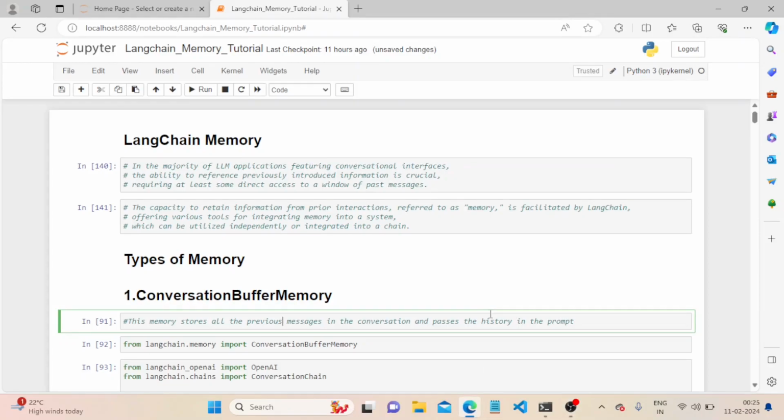In this video, we will learn about LangChain memory. In the majority of LLM applications featuring conversational interfaces, the ability to reference previously introduced information is crucial, requiring at least some direct access to a window of past messages. The capacity to retain information from prior interactions, referred to as memory, is provided by LangChain, offering various tools for integrating memory into a system, which can be utilized independently or integrated into a chain.